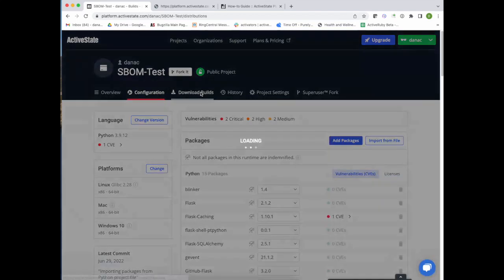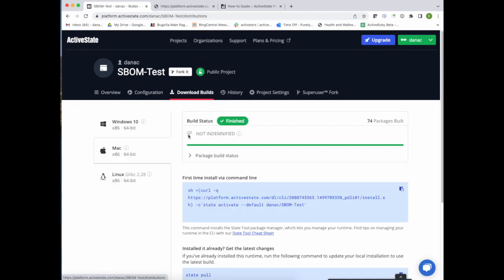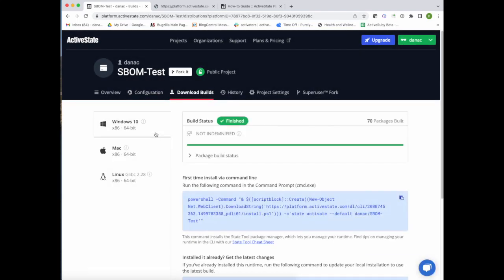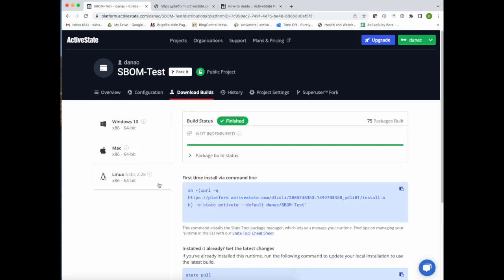So I'll go over to my Download Builds tab. You can see the Mac's already finished building, Windows very quickly, packaged up, everything's built here from source and packaged, ready to deploy in just a few minutes.